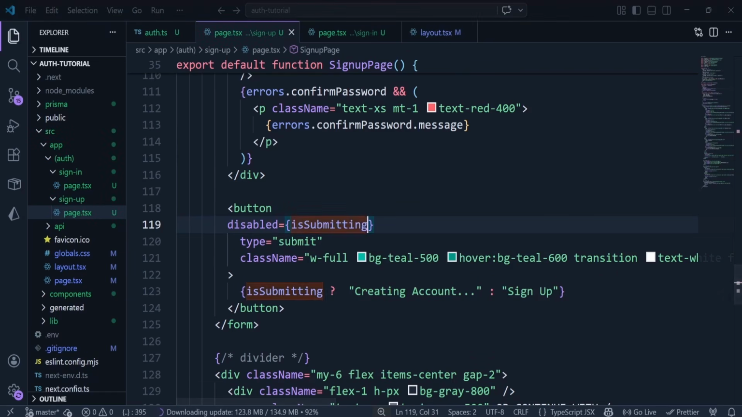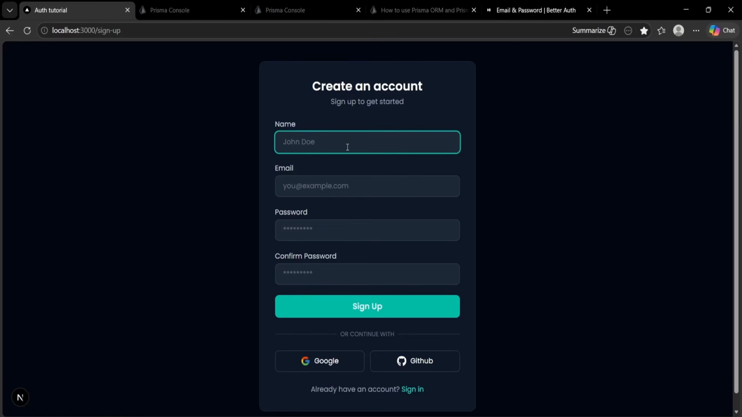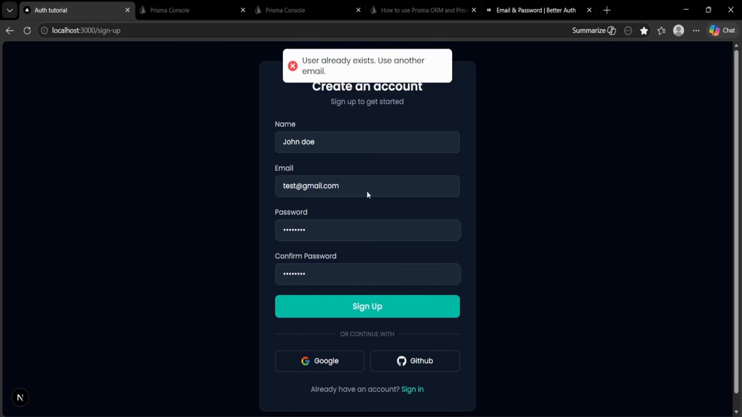So I'll save that. I'll go back to our application. I'll just fill this up again. John Doe, then email tests. I'm going to make use of the same email so we can actually check if the error handling is working. And for password, I'll do 1234567, 1234567. And now when we click on sign up, we see creating account right here, and it shows an error. Email user already exists, use another email.